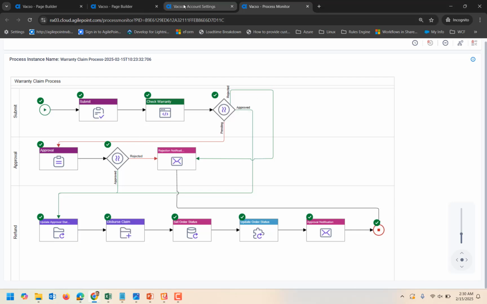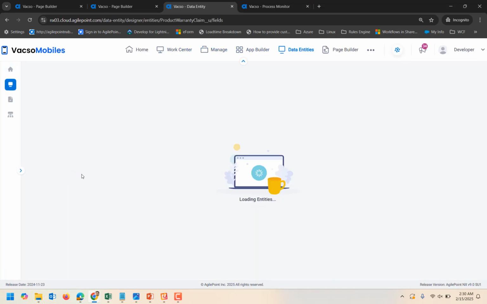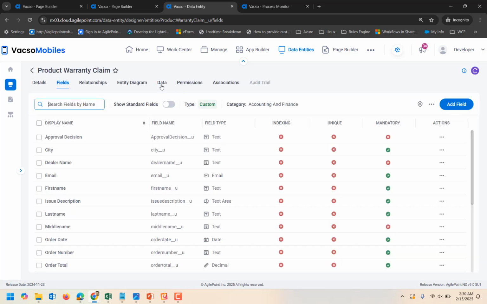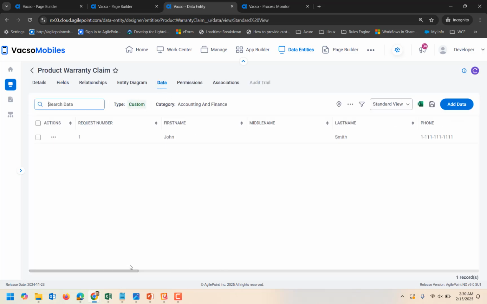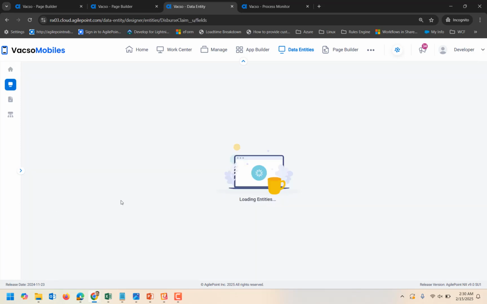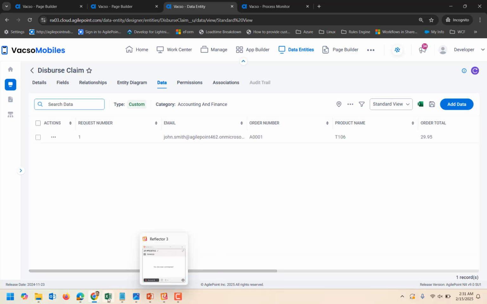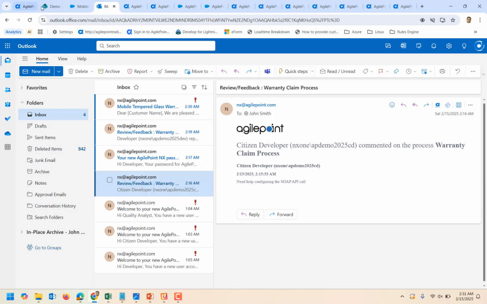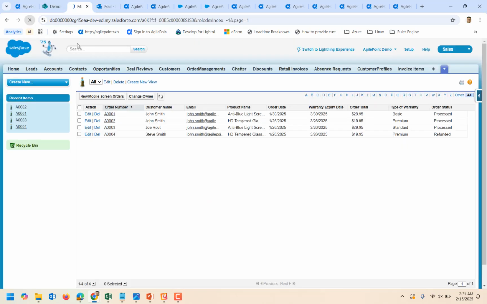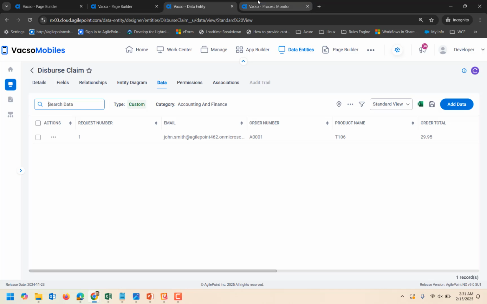So if we go in and look at, say, a data entity, product warranty claim, and if I go to data, scroll all the way to the right, you can see the approval decision has been updated. Similarly, if I go to disburse claim, and if I go to data, a new record has been inserted. And if I go to Salesforce and refresh it, the first record has been marked as refunded. So my logic seems to be all working now. I can come back to this environment.